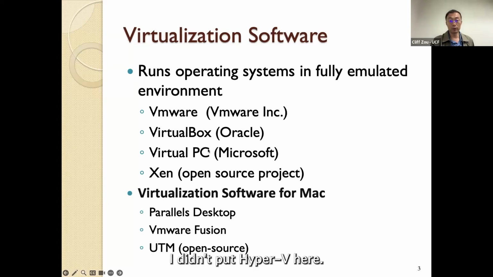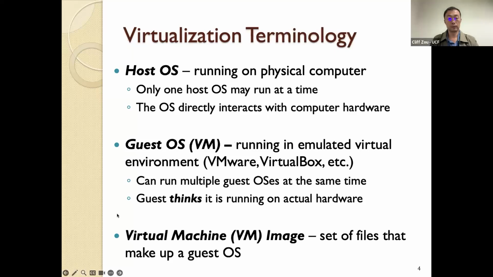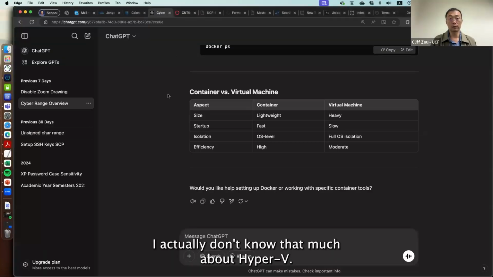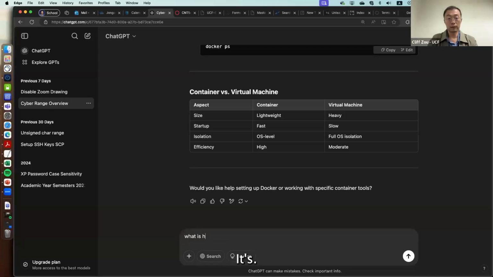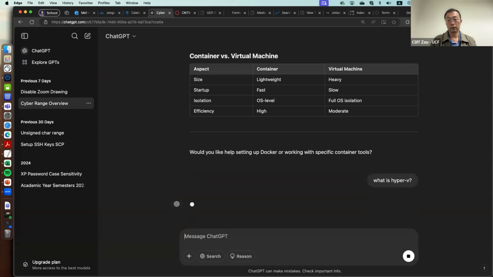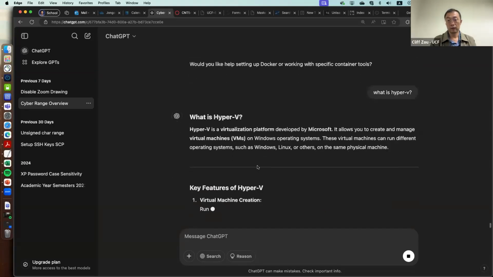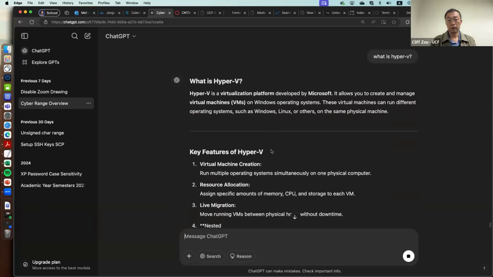Oh, I didn't put Hyper-V here. Hyper-V is another virtualization software. Hyper-V, I actually don't know that much about Hyper-V. Hyper-V is by Microsoft, so it's a virtual PC, right?